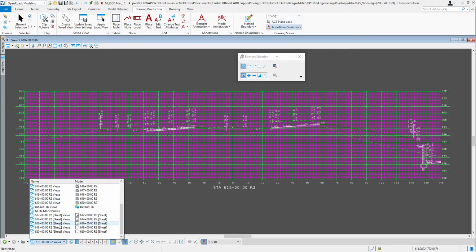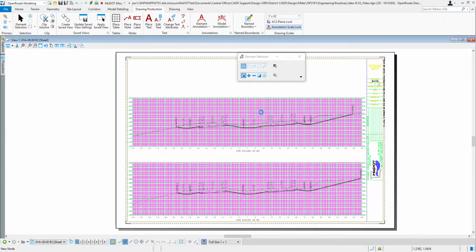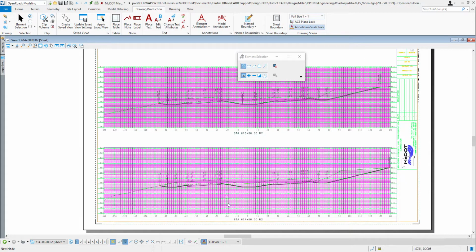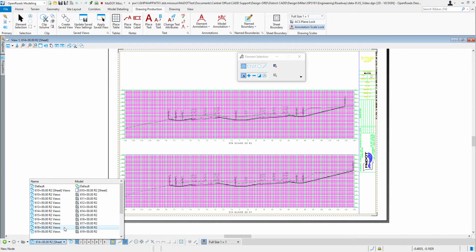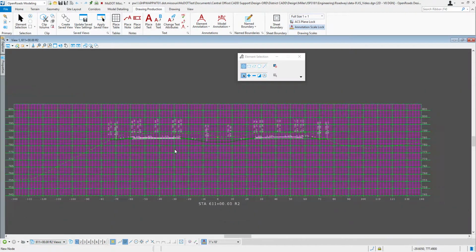I'll go back to a sheet model, 614. In 614, you can see we've got 614 and 615 as our stations. So it fit two cross sections in here. It worked out pretty nice. Now let's say we didn't like the grid work, and we wanted to remove the grid. What we'd want to do is basically go back to a drawing model. I'll just pick 611 for this.